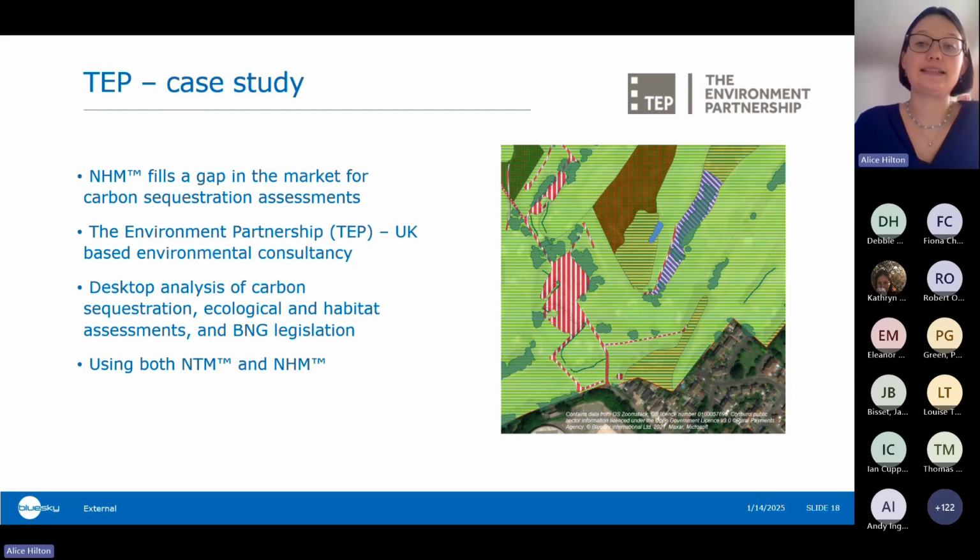One of the standout things we have seen since the launch of NHM is how beneficial it has been for filling a gap in the market. There aren't other hedgerow datasets available that provide both 2D and 3D information. As NHM does provide this, the data can be used for a multitude of applications, particularly carbon calculations and habitat classification. One example is the work that the Environment Partnership have been doing to support baseline carbon sequestration assessments, as well as potential implications for biodiversity net gain legislation for their customers.